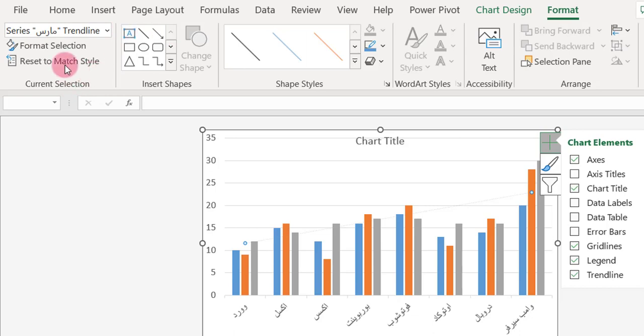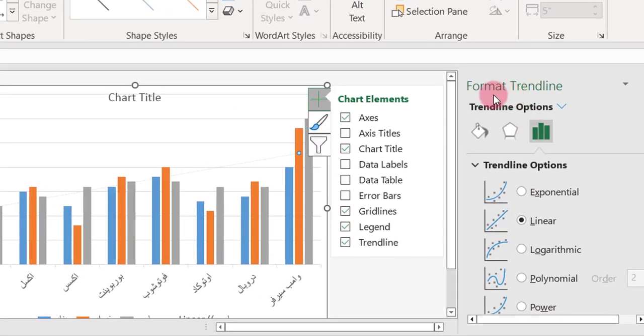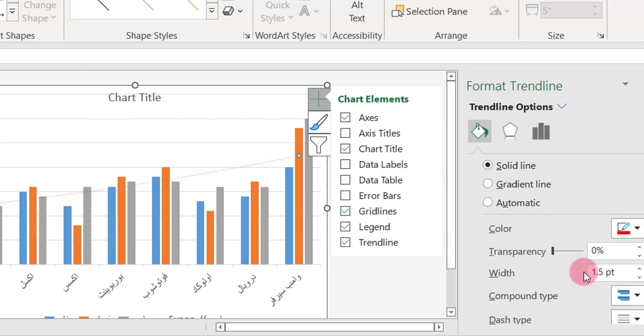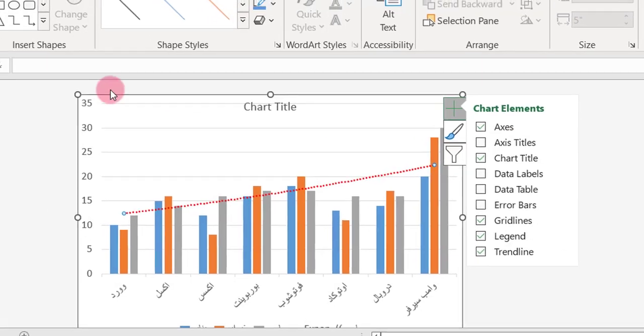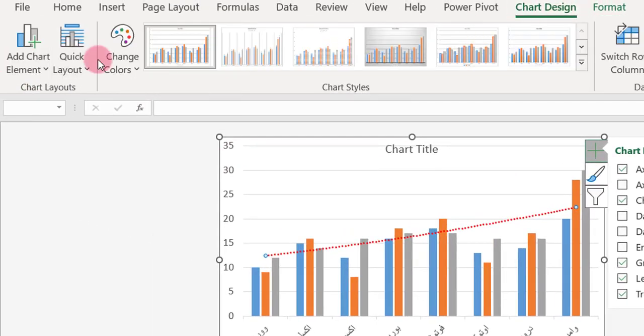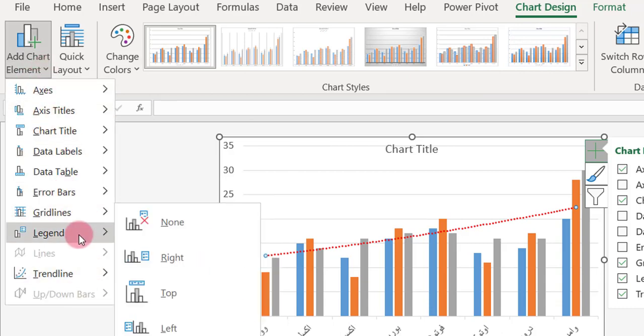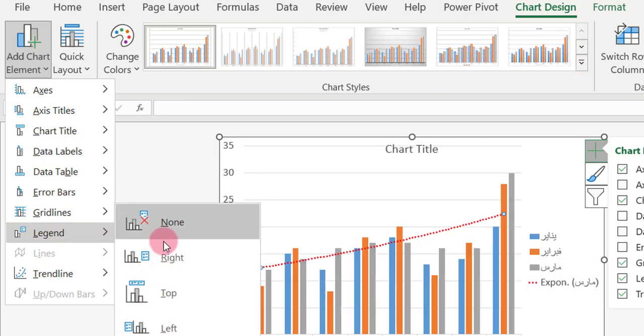By clicking Format, then Format Selection, you'll see formatting options for the trend line. For example, changing some trend line formats. As you can change elements from this menu, you can also change them by clicking on Chart Design, then clicking on Add Chart Element. Through this, you can change the formatting of chart elements.